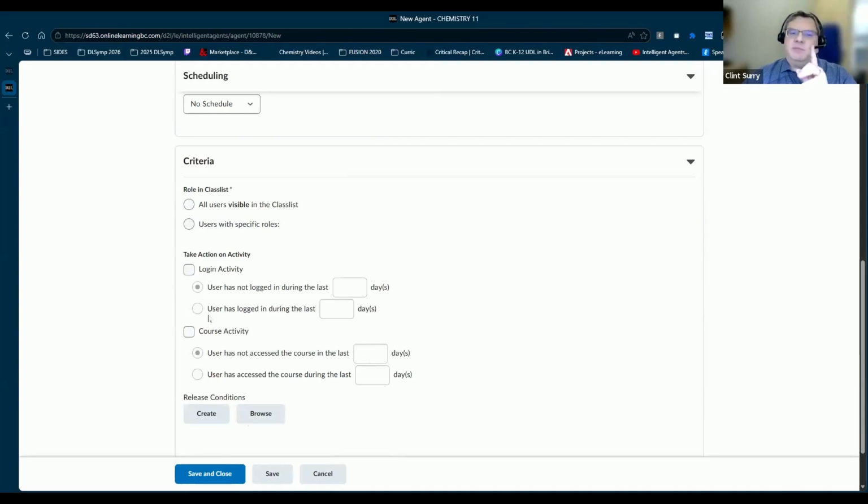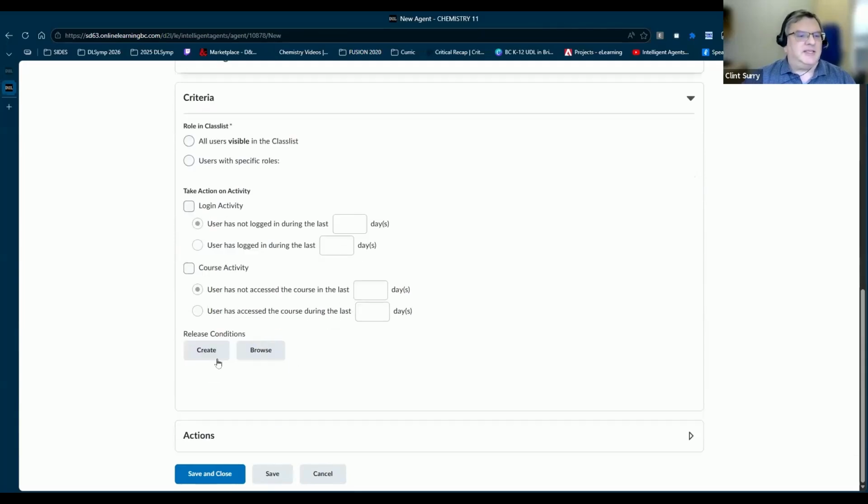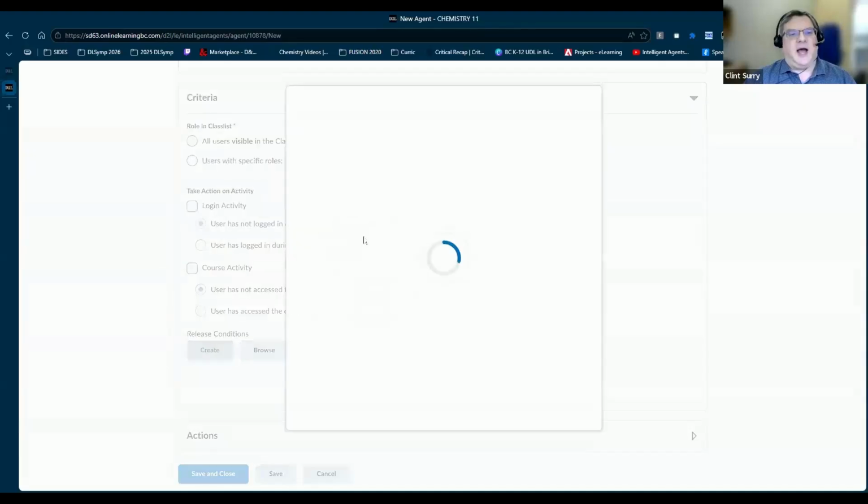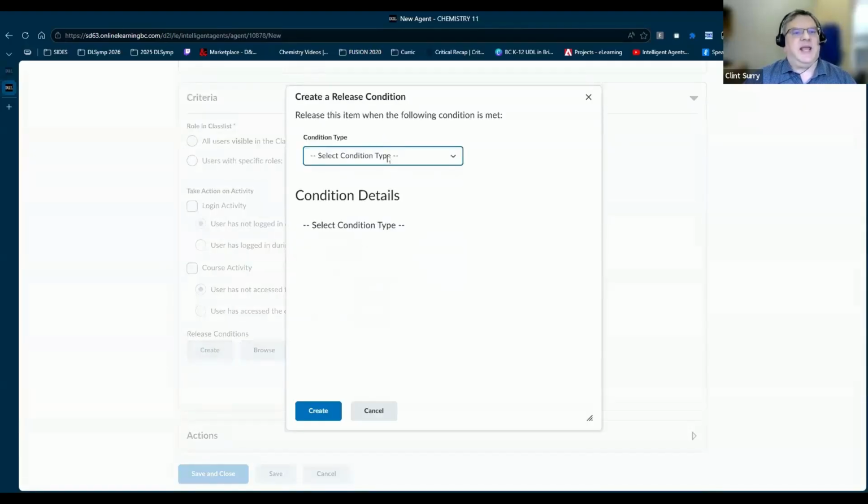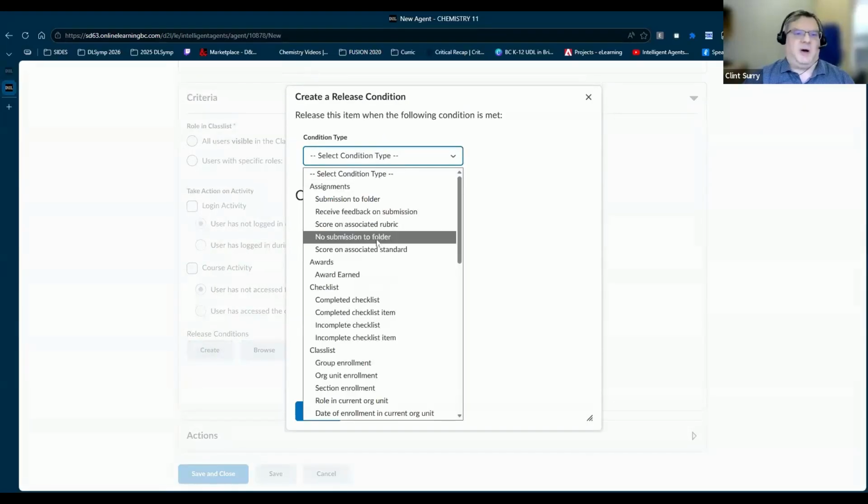Now, logging in is very different than course activity. Did they actually come in and access your course? Not just log into Brightspace and go to a different course. Those are some common examples, but that's not all. I can go and create other things I might want to watch for instead. And there's a whole list of possibilities here.